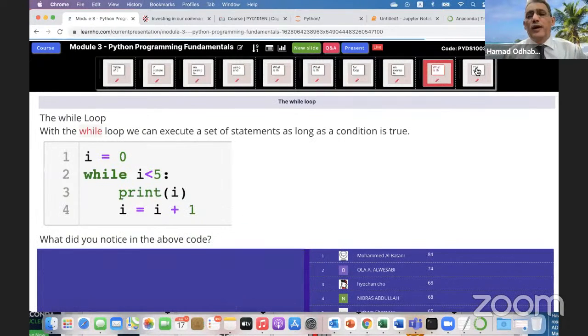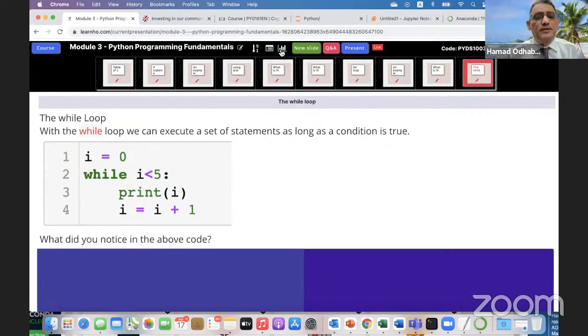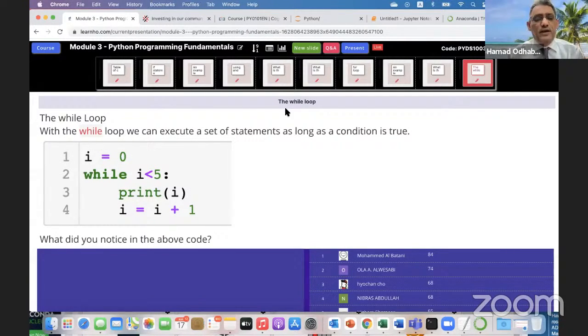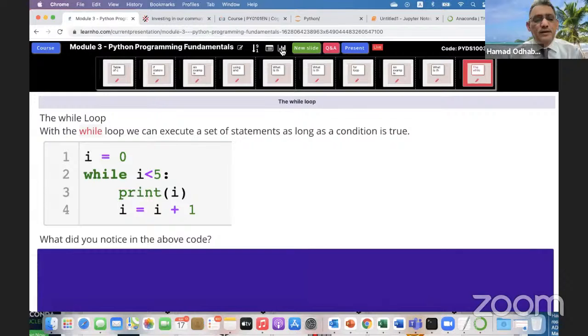Now, we'll go to the while. I am slow today, which is not usual, but let's see. Okay, now we are in the while. Now we saw the for loop. The for loop repeats things a fixed number of times, yeah? But the while is not really fixed. It depends on a condition.